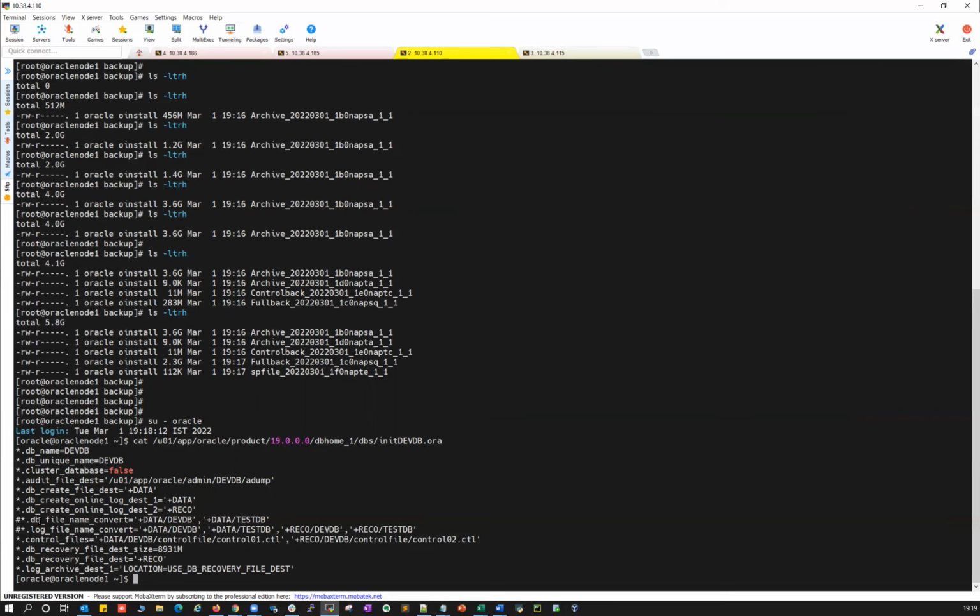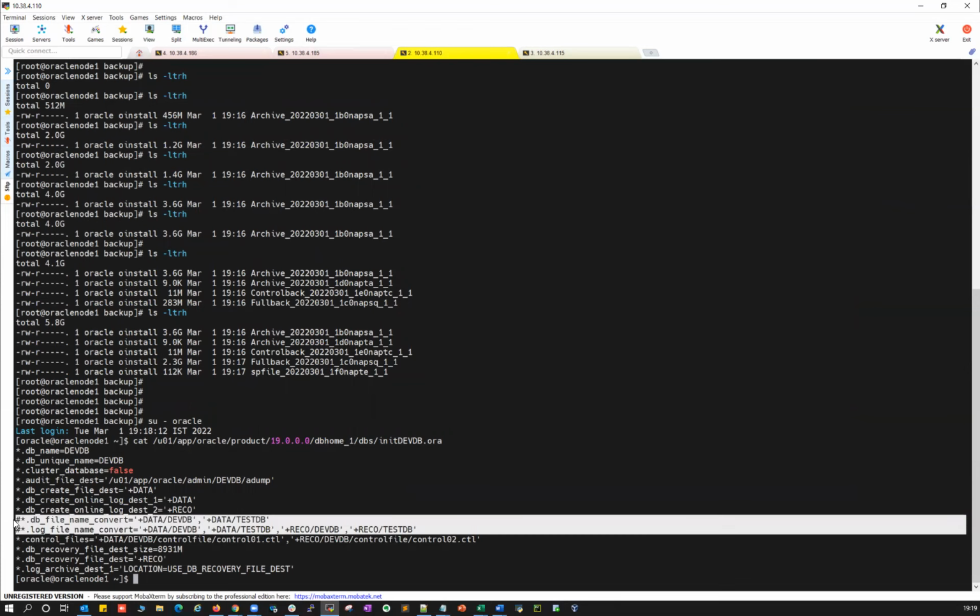If you are cloning it with a new name, that time you are going to use db_file_name_convert and log_file_name_convert: data devdb to data testdb, reco devdb to reco testdb. So these two parameters we are going to use when we use RMAN duplicate database. When you are changing the database name, or the disk group name, or from source to target, from devdb to devdb, when you are restoring devdb as devdb, and then if the target server has a different directory structure, different disk group name.